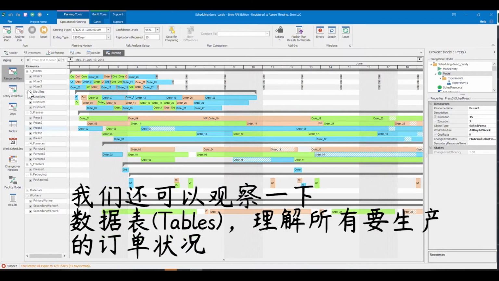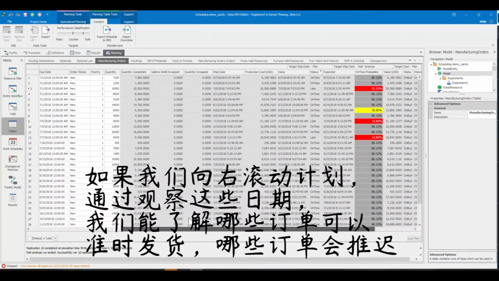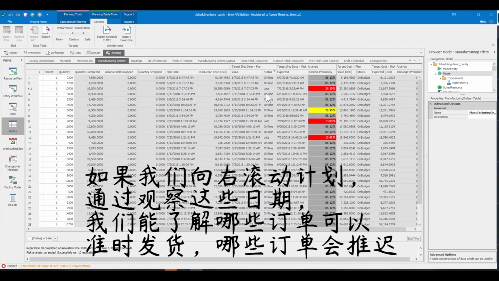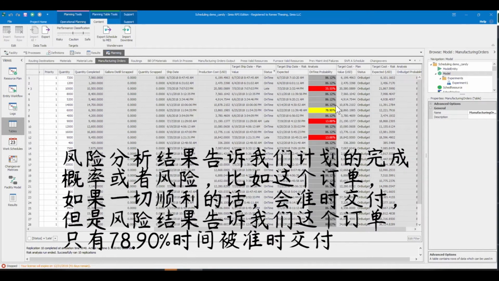We can also take a look at the tables to get an understanding of all of these manufacturing orders. And if we scroll over and we look at the dates, we can understand which orders are expected to be on time and which orders will be late. The risk assessment then also gave us a probability or a risk. So for example, this order says that it will be on time if everything goes correctly. However, the risk analysis says that there's only a 78% chance that this order will be on time.